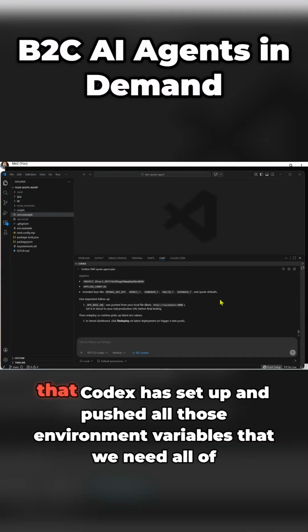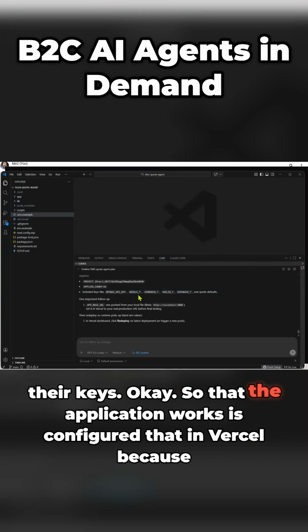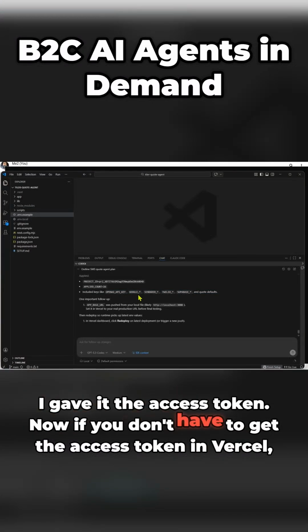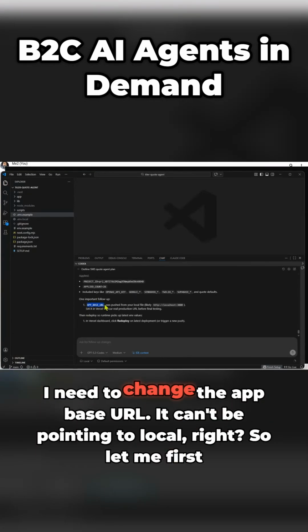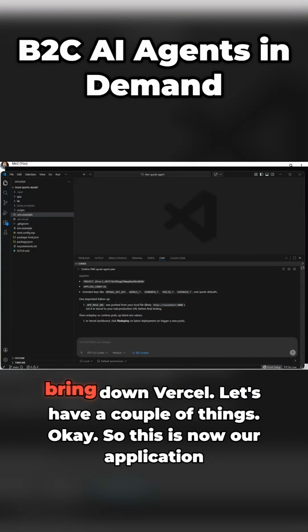Okay, so we can see that Codex has set up and pushed all those environment variables that we needed, all of our keys, so that the application works. It's configured that in Vercel because I gave it the access token. Now, if you don't know how to get the access token in Vercel, just ask ChatGPT or ask Codex, which is what I did, okay. Now, it's saying that I need to change the app-based URL. It can't be pointing to local, right? So let me first bring down Vercel.